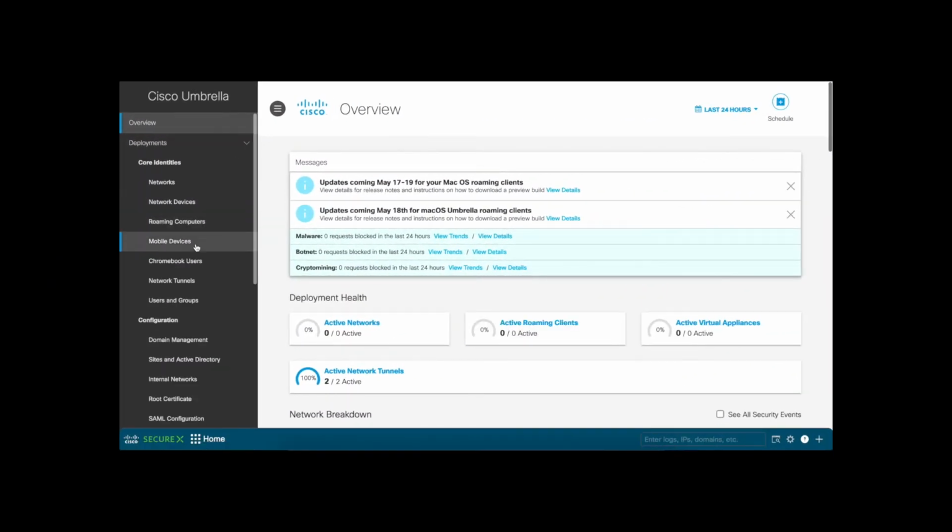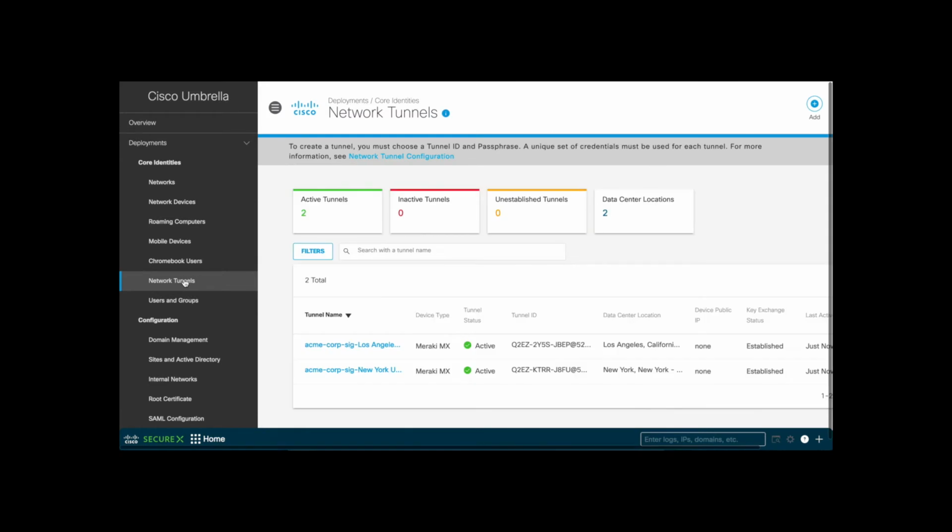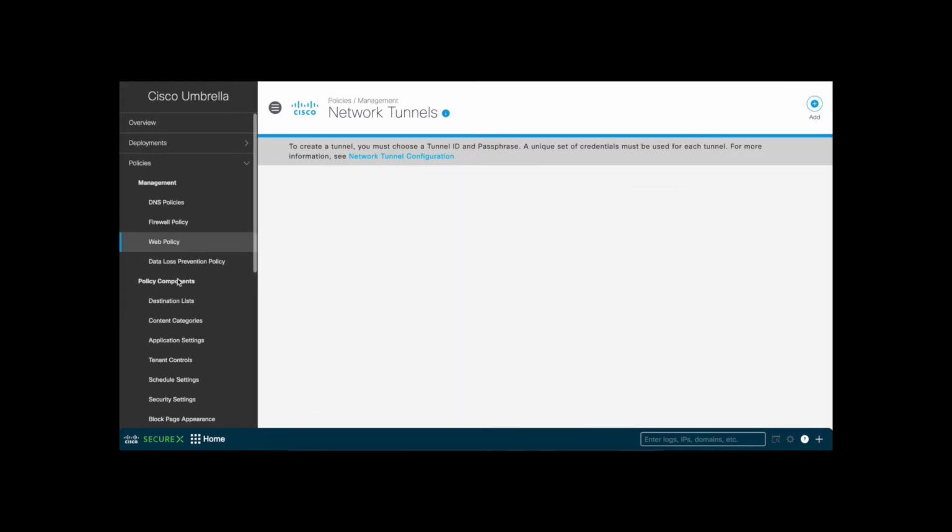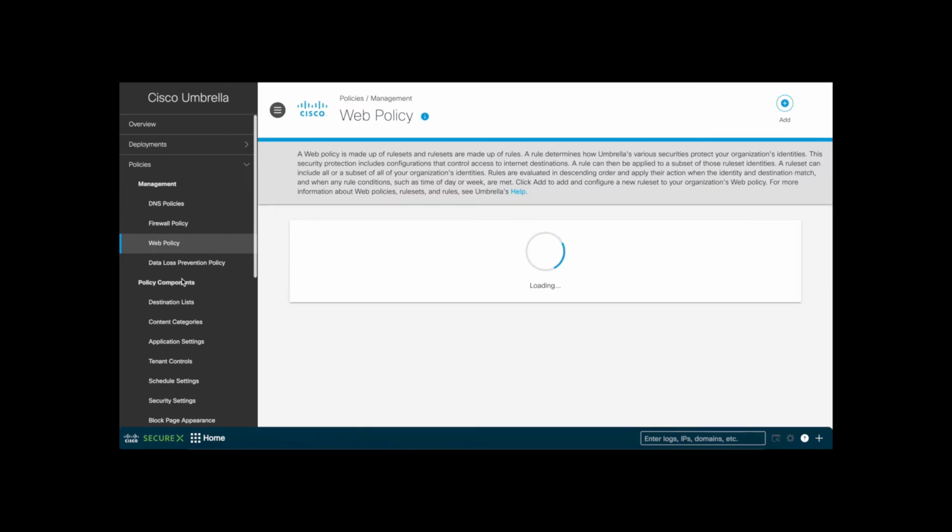Now let's switch over to our Umbrella dashboard where we will see two new network tunnels created as part of the deployment. We're now going to create a policy and apply a policy to these tunnel IDs so that traffic traversing our SD-WAN fabric will be secured by the Umbrella Cloud. First, we'll go to the Web Policy section and create a new policy.